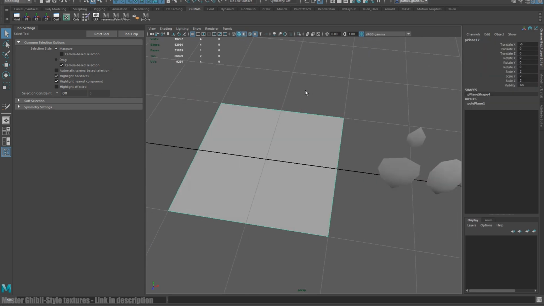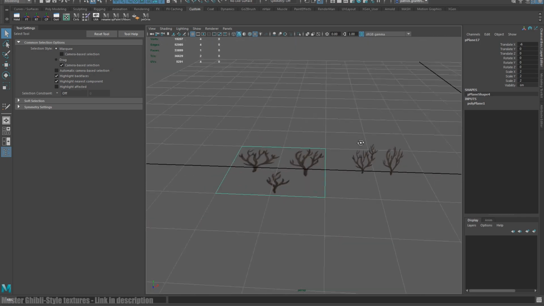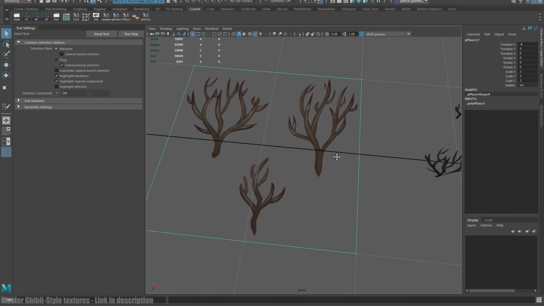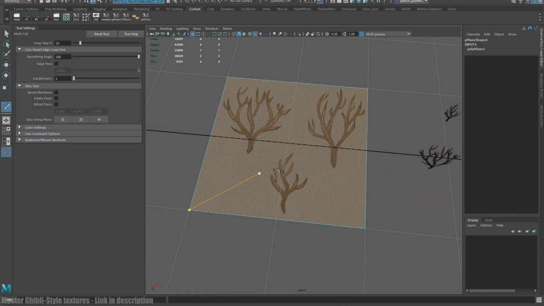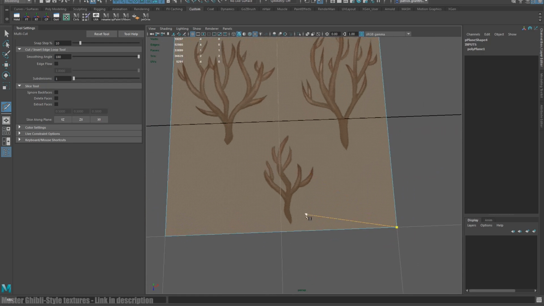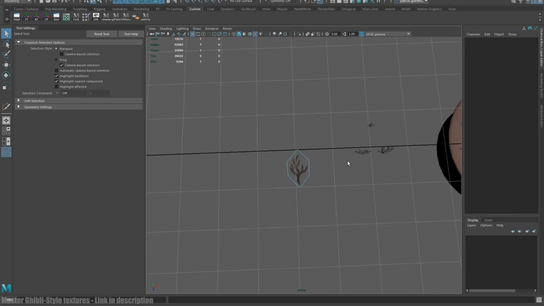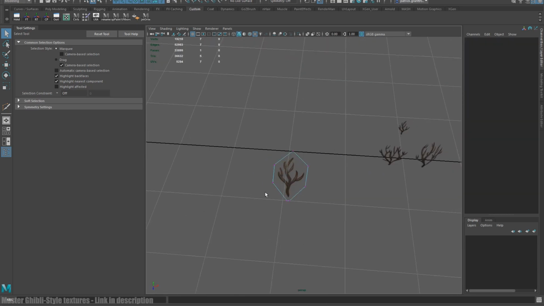This is just a default plane in Maya, and we have applied the texture. It's got transparency, so you can easily see where things are going to end. And what I like to do is just go to the multi-cut tool and start tracing around an individual bit of the plant till you have something like this.